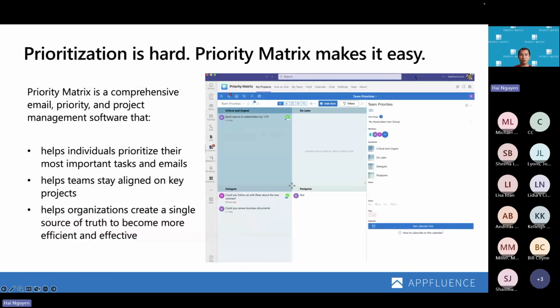So what is Pretty Matrix? It's a software that is a comprehensive email, priority, and project management solution that actually covers all of those at the same time. And it helps at three different levels. At the individual level, which I think is the most important, it helps you prioritize your most important tasks and emails every single day. So you know exactly what you need to work on. You know exactly what are the things that are important, when they're due, and all that.